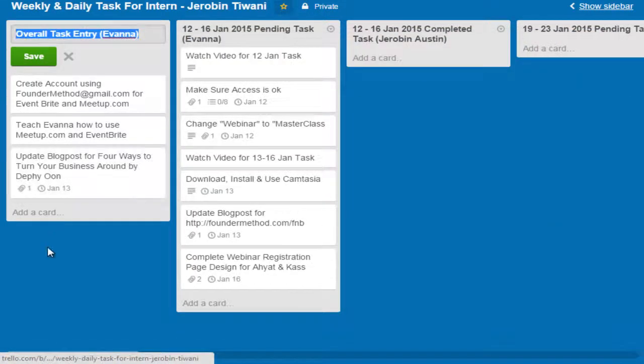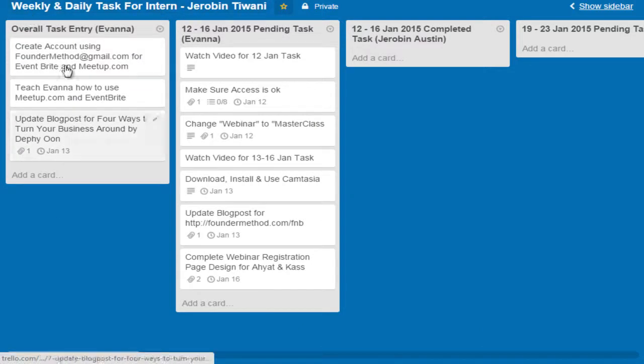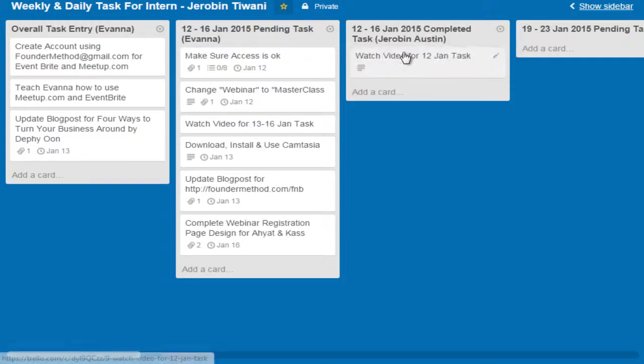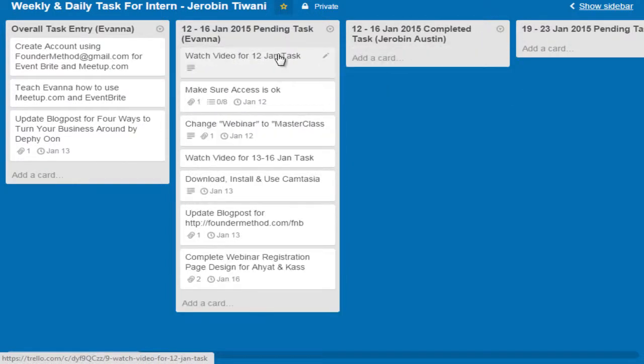So I enter all my task entries, what I want them to do, and then for, let's say, 12 to 16, pending tasks. This is what I put. I will key in for them what their pending tasks are, and if they complete them, they just move their card here. You can see this is the card.